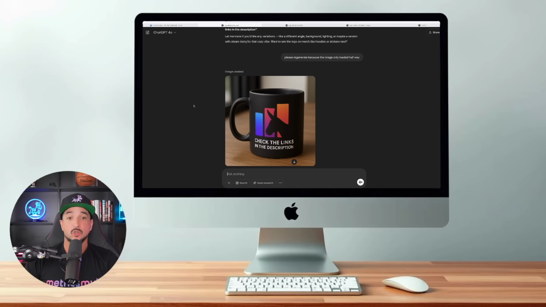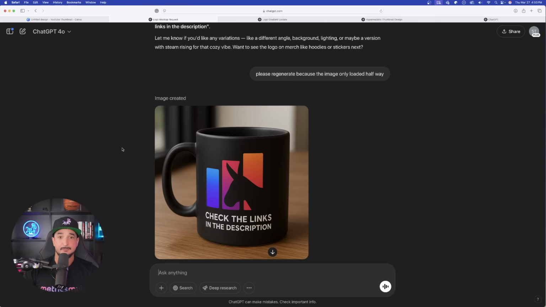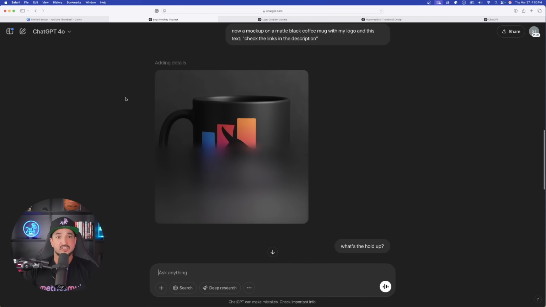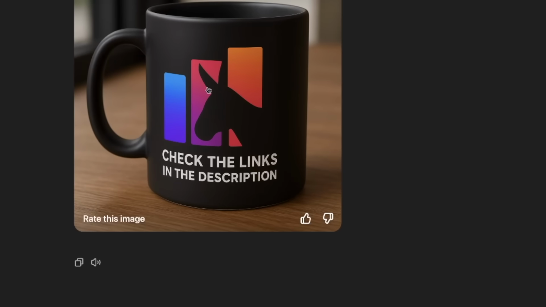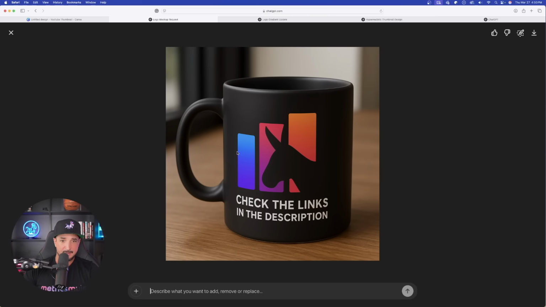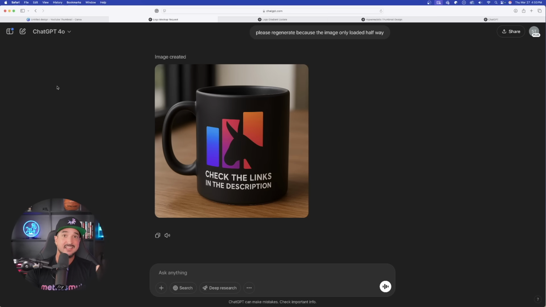And now while we wait on that one, we do have two generations that are now complete. And wow, look at this one right here. This did a perfect job. And now on this one, I actually had to say, please regenerate because it got cut off halfway. And look at this again, on further inspection, look at the text. Everything spelled 100% accurately right, matte black, and my logo just fits there perfectly. I think this is definitely going to be a game changer in the mockup world.